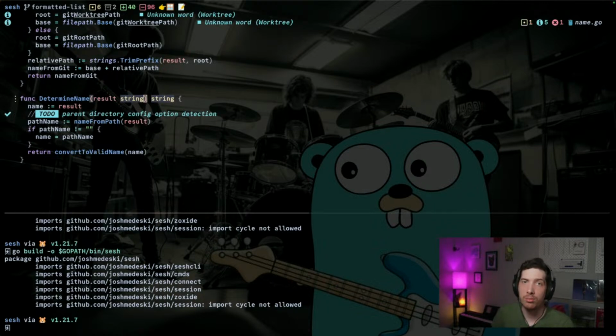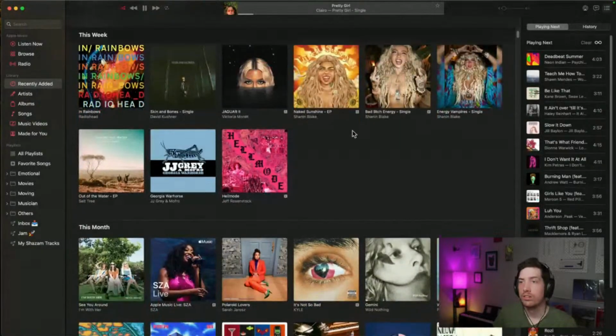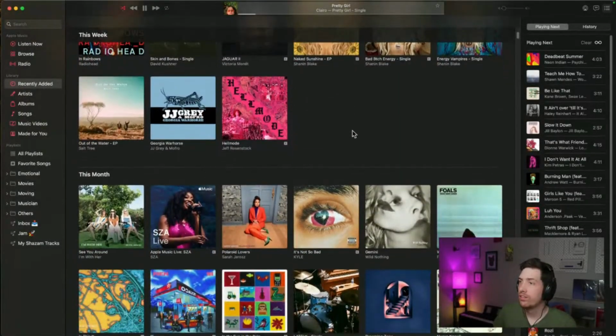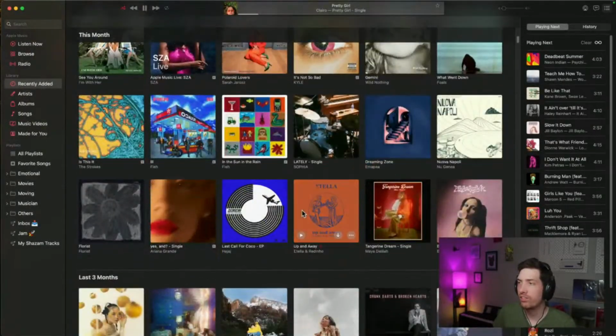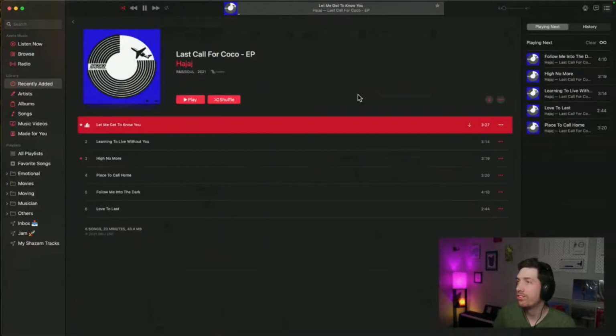Anyone got a music recommendation? This is what I've been listening to recently. I'll show you. We've got all sorts of stuff, kind of all over the place here. This one's really good. A little R&B and soul.